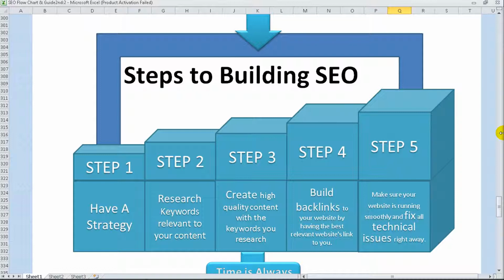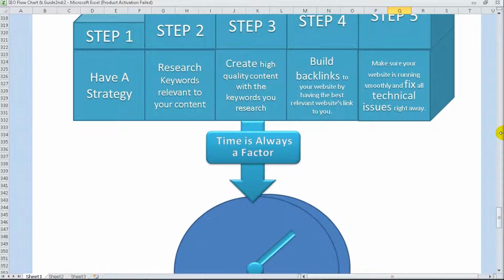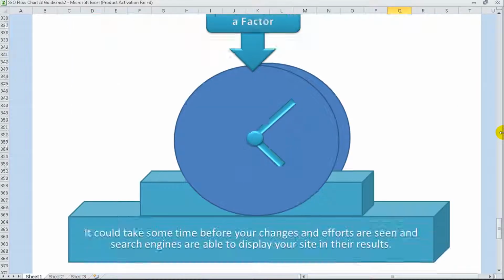And then step 5, make sure your website is running smoothly and fix all technical issues right away. Okay, so time is always a factor. So with anything, it takes time for your efforts to be seen. So in short, this is the final section of this guide, which is a quick guide, but it's very informative and very easy. That is why I've made this. And like I said, time is a factor.